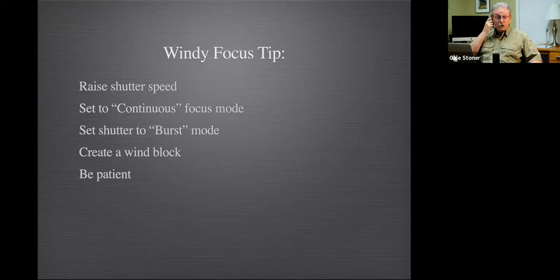So what do you do when it's windy and you can't control that? Well, one is you get a friend to stand to block the wind if you can. And I know some people use a board, maybe a large diffuser, to block the wind. But generally speaking, you just have to raise your shutter speed to try to capture or freeze that action.